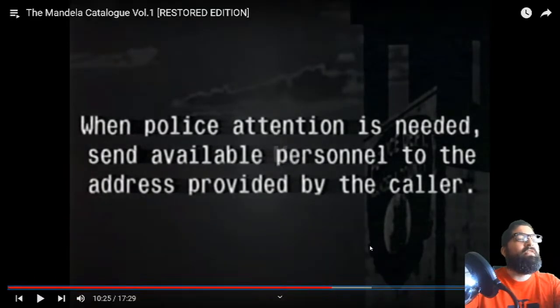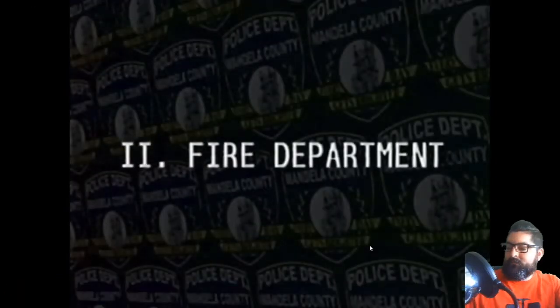All right. These images are pretty hard to make out, but it looks like that's the police department entrance, and maybe it's like a bell tower or something. It's an older building for sure. Fire department.